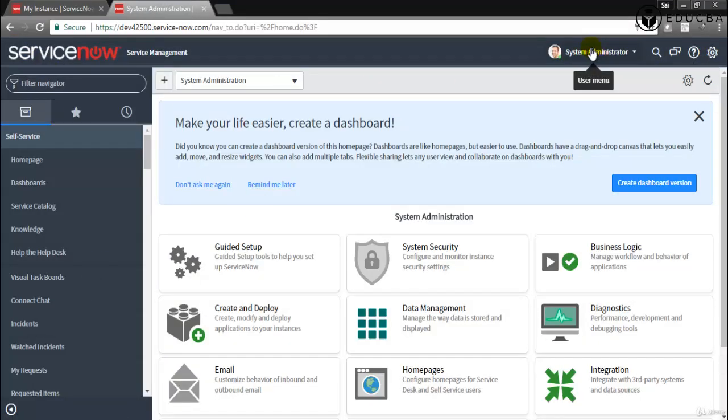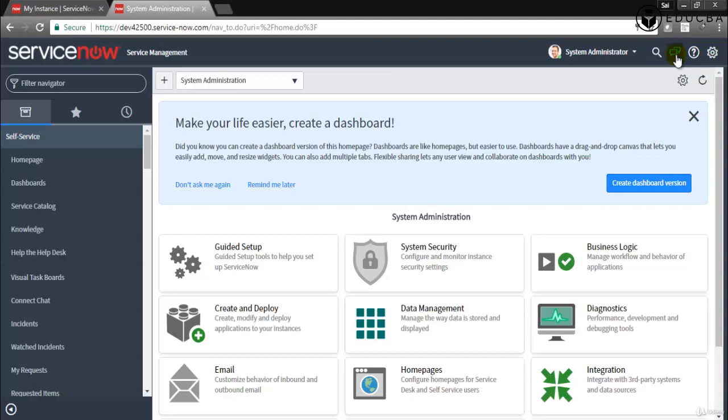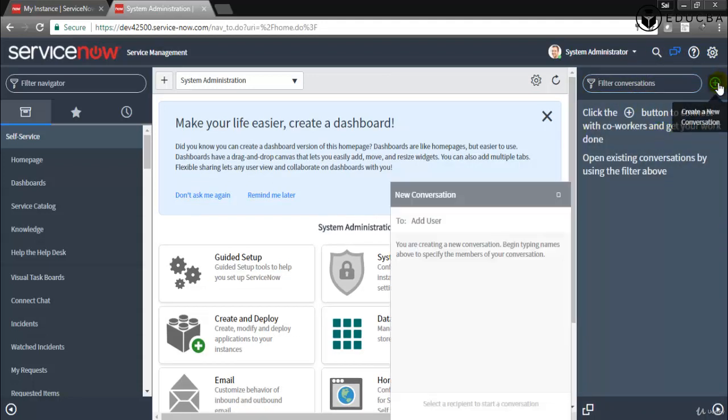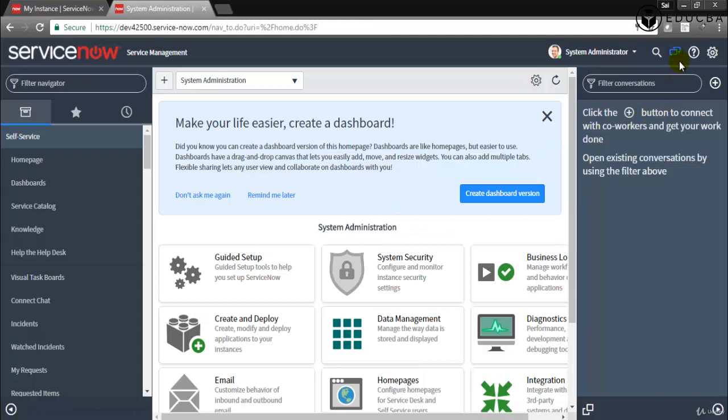the system administrator, like the user. You can search things around here. This is something where you can live chat. You can filter the conversations. You can add users to connect with your coworkers. You just add a user and you can start chatting with them, something like Facebook, pretty easy to use.